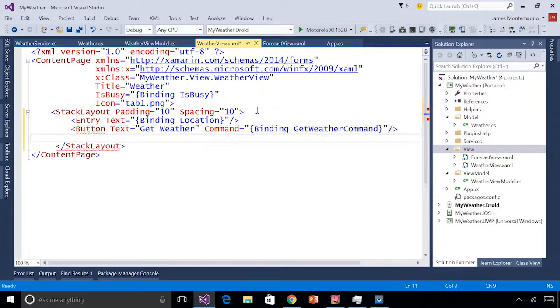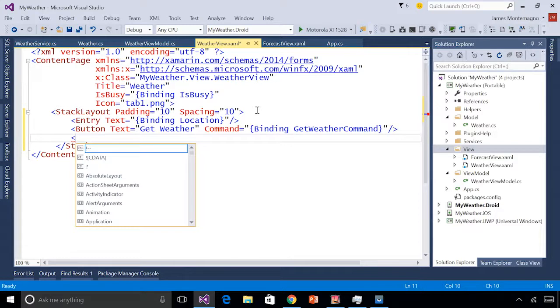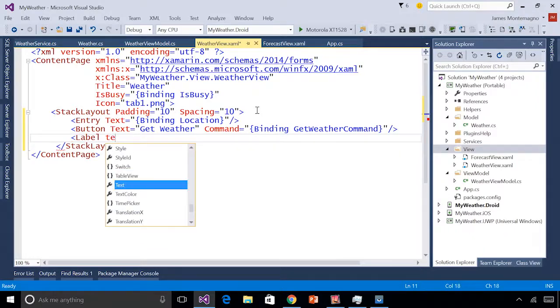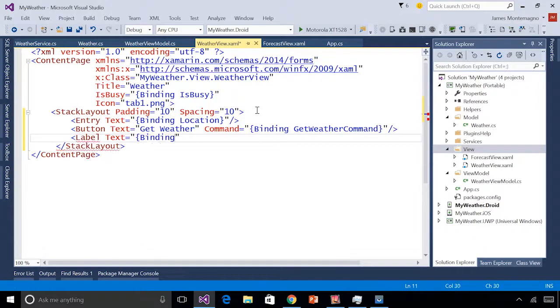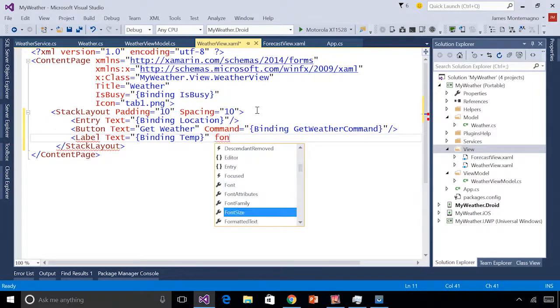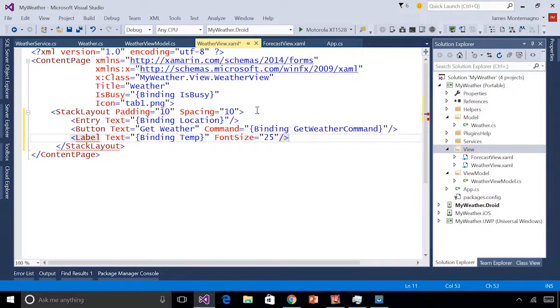There we go. Now we'll actually display some information when our results have come back and been deserialized. So we can say label, and we'll set the text here to a binding of temp to display the temperature. And we'll set that font size pretty big. Let's set it to 25. Additionally, we can go ahead and specify the condition to see if it's cloudy or sunny outside. So a condition. There we go.